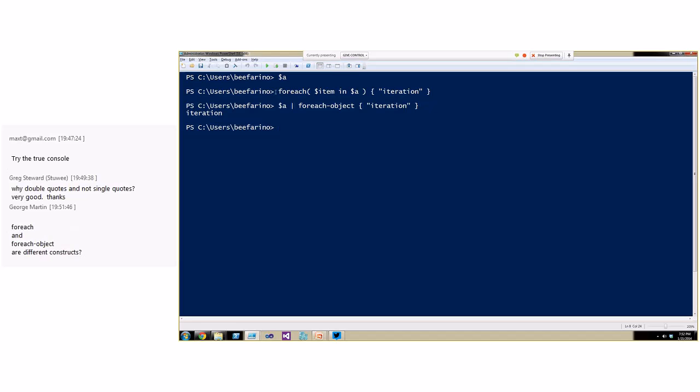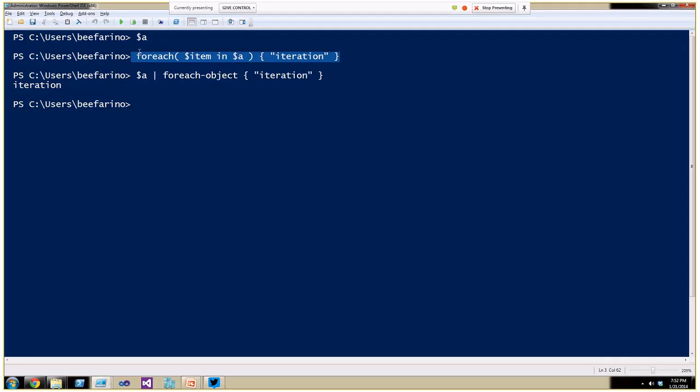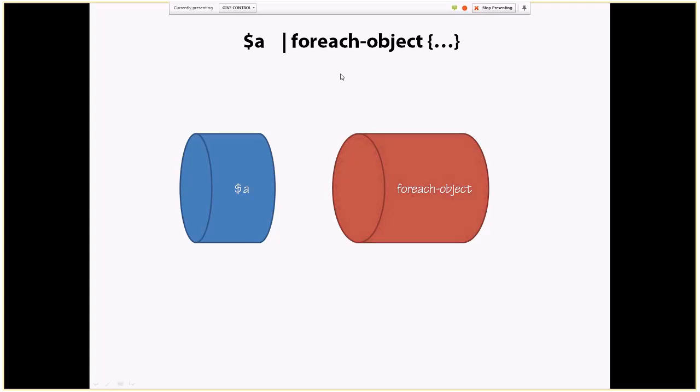And George is asking a question: foreach and ForEach-Object are different constructs, and indeed they are. So in this first example that I'm highlighting, the foreach item in $a is a single statement inside of PowerShell. That entire block, from the foreach all the way to the end curly bracket, is one single statement. Whereas the second one is a pipeline that's composed of two statements, the $a and then the ForEach-Object cmdlet. So they are different constructs, but they're functionally very similar. So in this broken case, we have $a as the first segment of the pipeline, which gets evaluated first.